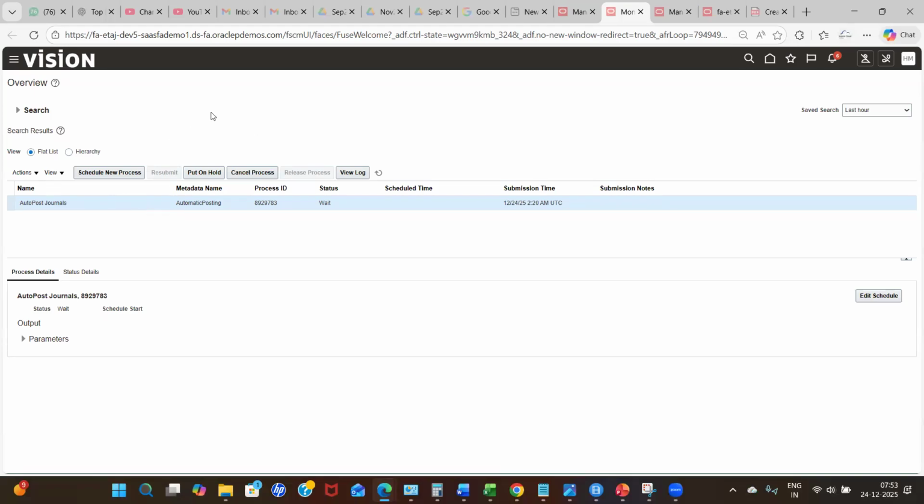So in future, if you schedule any job as per the customer requirement, you can check these details. You can edit the schedule, hold this job, or cancel this job. It is very easy.